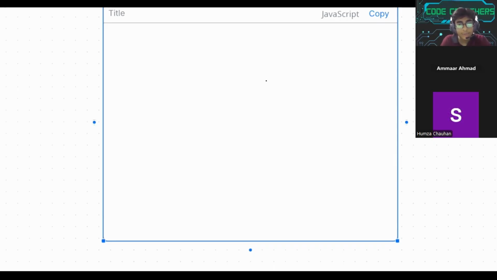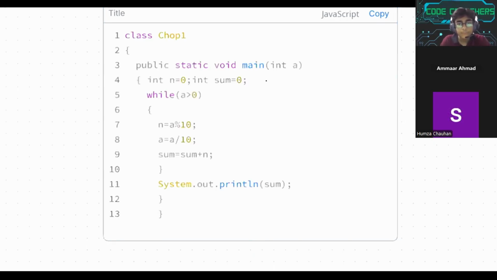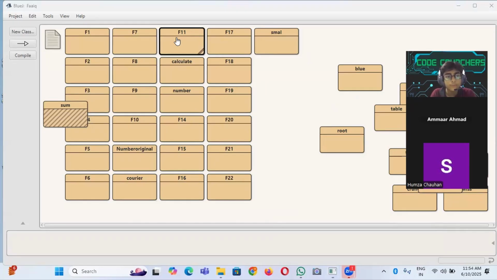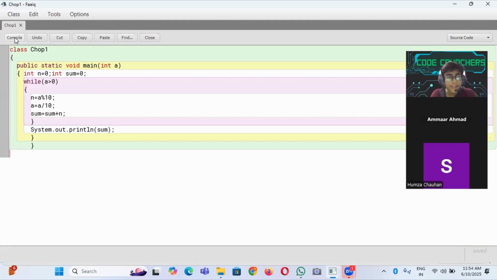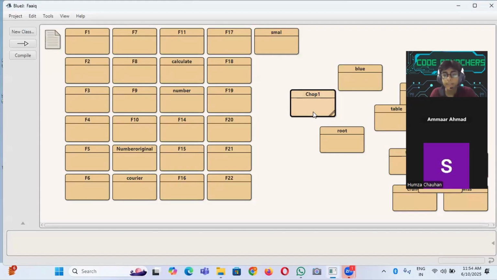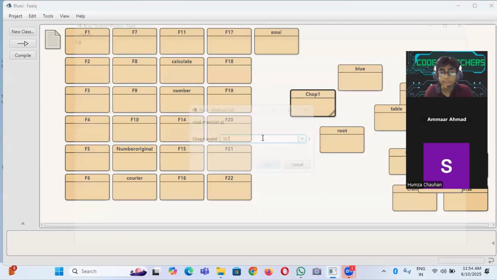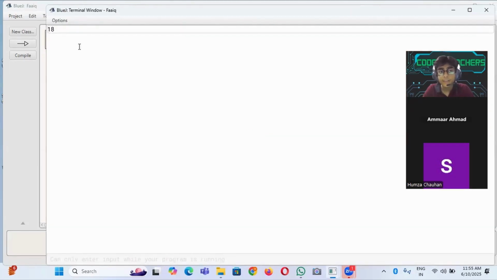So now I'll be running this program. So here's BlueJ. Okay, here's the program. I'll just compile it and see the value of a. We'll take 567. So I want to get the output as 5 plus 6 plus 7. So 5 plus 6 is 11, and 11 plus 7 is 18. So the output should come as 18. And here's the output, 18.